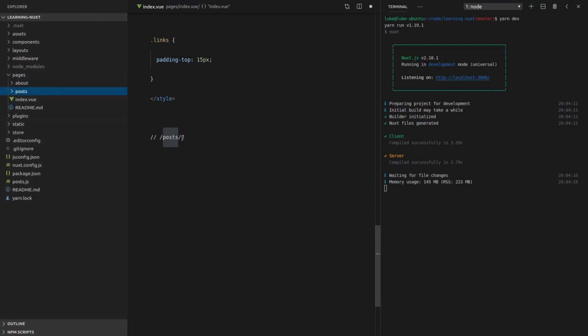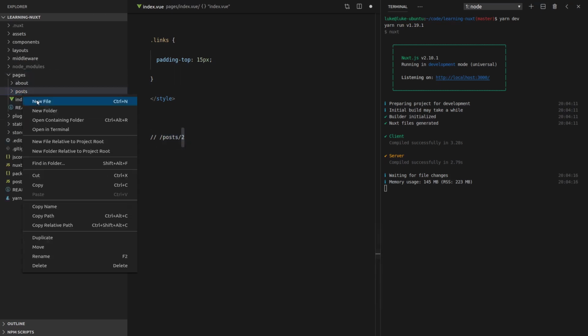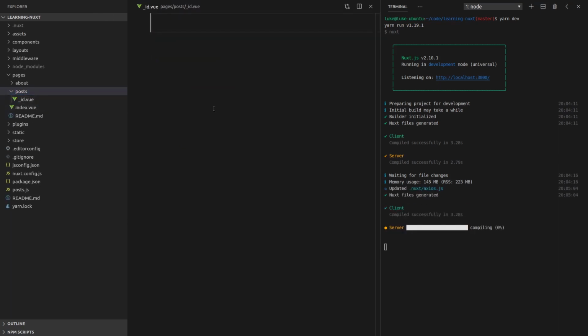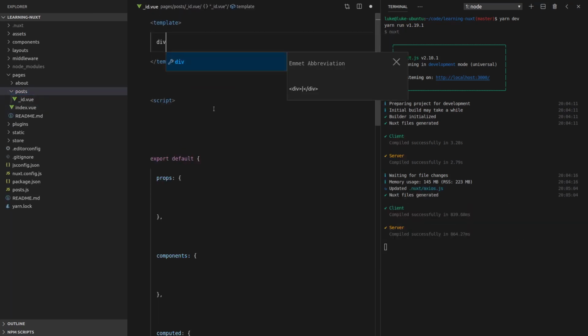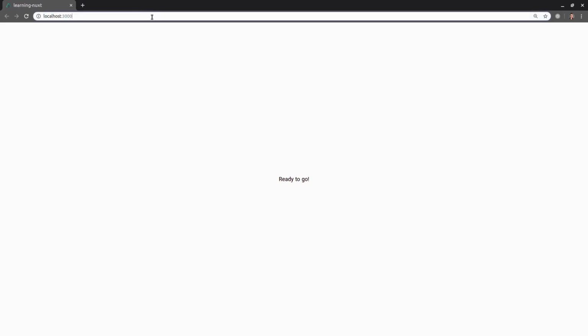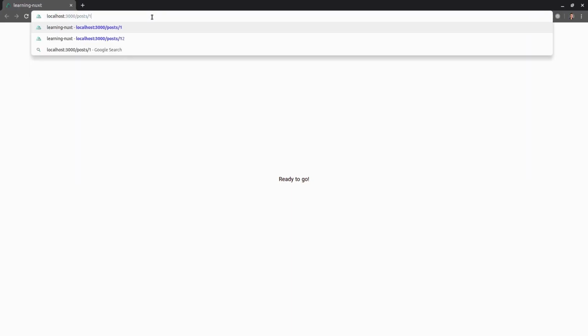And then the next thing we want to do is create this dynamic route, and we do that using an underscore. So this underscore says, hey Nuxt, what I'm about to put in here is a dynamic route. And we'll set that to id.vue. So let's go ahead and check to see if this works. We'll just whack in a div and call this the post page, save that, control click. And now if we go /posts/1, there we go, we've got the post page.